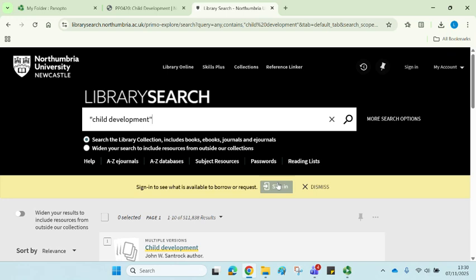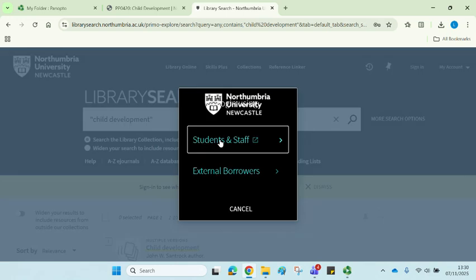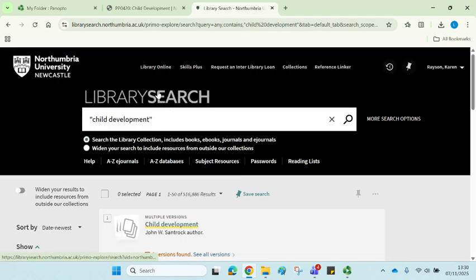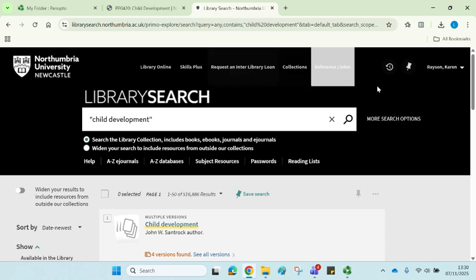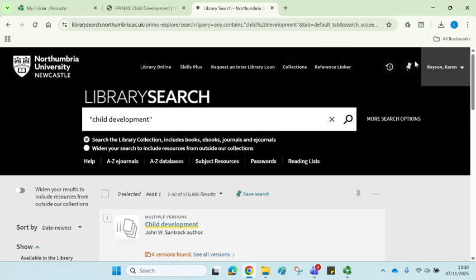And at this point you may wish to sign in to Library Search as a student or member of staff. And if instructed to do so, please do enter your Northumbria username and password. I am now signed in. My name appears at the top right hand side of the page.